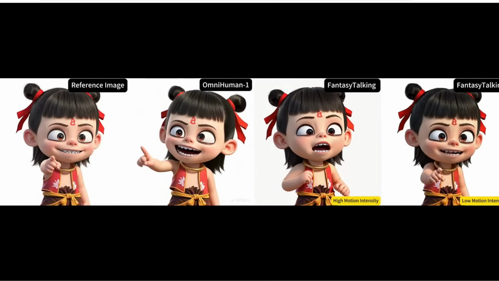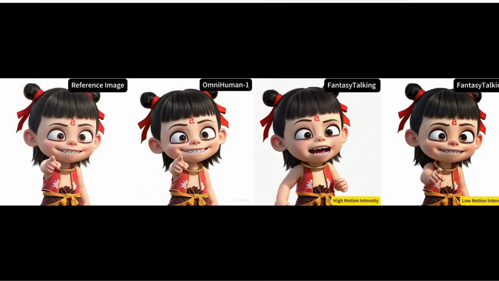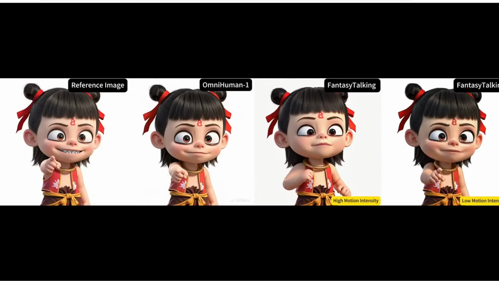So as you can see, in terms of the lip sync, OmniHuman does kind of have more accurate mouth movements that are aligned with the audio.